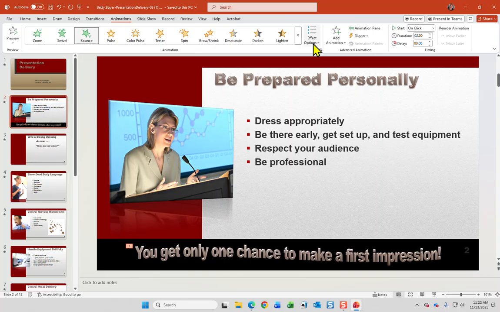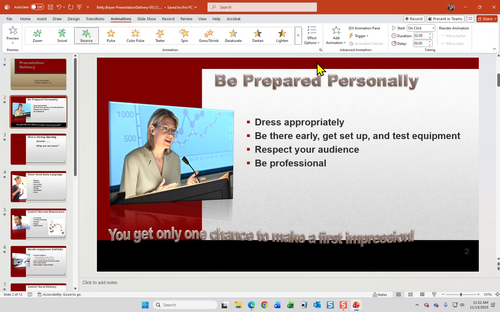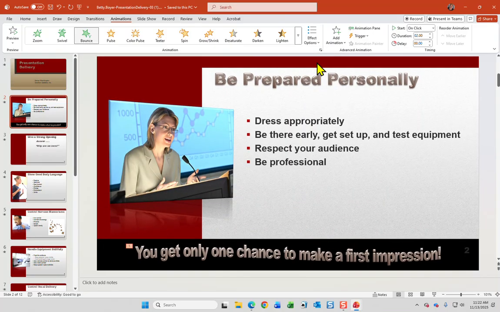But then it says as one object. So we have to go to our effect options here and choose as one object. And then we also want it to start after previous. We don't want to have to click to get this to work. We want it to be a little more automatic than that. So we're going to go to our little start field right here, up in our timing group, and we're going to click after previous. And then your timing duration should be 2.